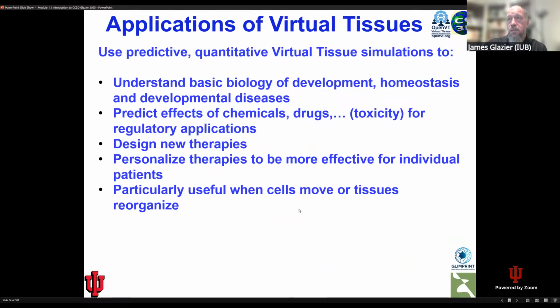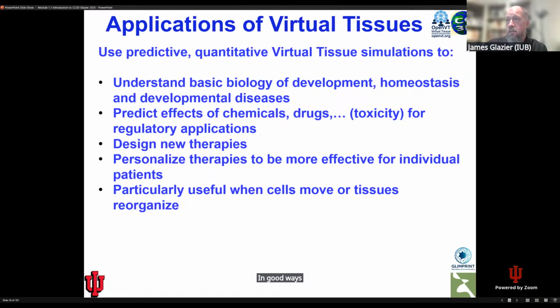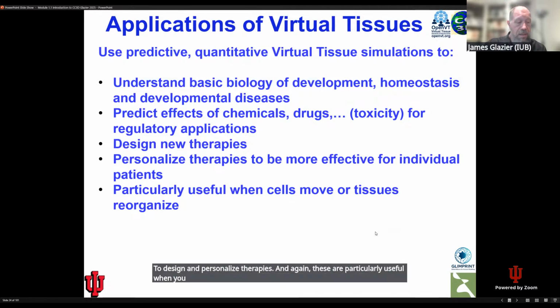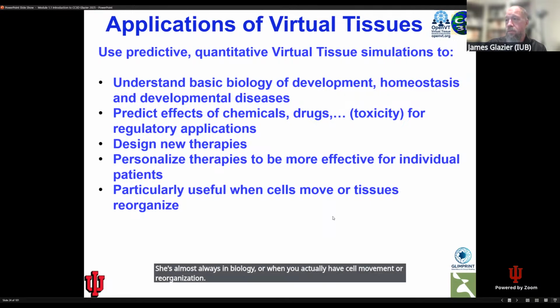These kinds of models have been used to understand basic biology, development, homeostasis, disease, to predict the effects of drugs and chemicals, either in good ways in drug design and discovery or bad ways in toxicity, to design and personalize therapies. And again, these are particularly useful when you have a lot of spatial heterogeneity, which is almost always in biology, or when you actually have cell movement or reorganization, or cell death or cell birth.